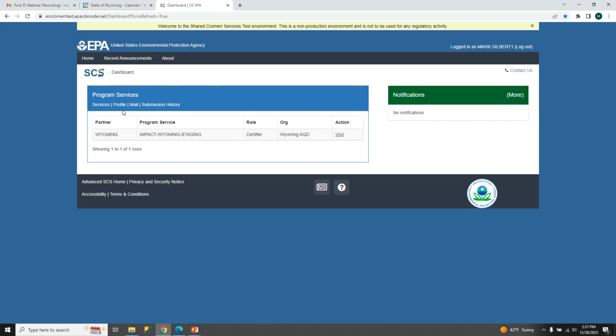And here you can see my current company, which is just a placeholder facility under Wyoming, and my role is listed as a certifier. So there are two types of roles that you can have with an impact as a company, and that is a preparer and a certifier. So the difference between the two is the preparer can prepare any kind of reports within impact. They just can't submit anything. So the certifier can prepare and submit. So if you are a certifier, you can submit everything, and if you're a preparer, you can only, like it says in the name, prepare the stuff.